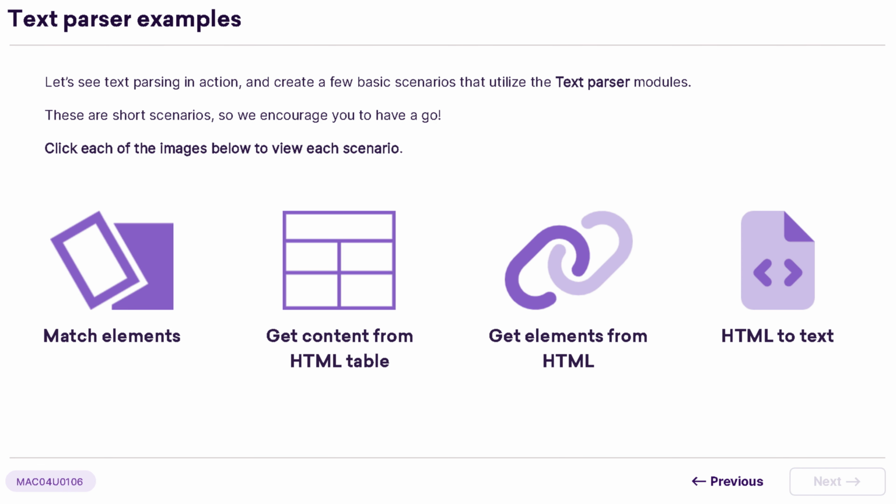Welcome to the text parser examples section. Here, we're diving into practical scenarios where you can see how text parsers operate in real-world applications. Each scenario is designed to be straightforward, making it easy for you to experiment and learn as you go. First, we have the match elements example. This showcases how you can search through text to find specific patterns. It's a powerful tool when you need to pinpoint certain data like emails or URLs within a large text.